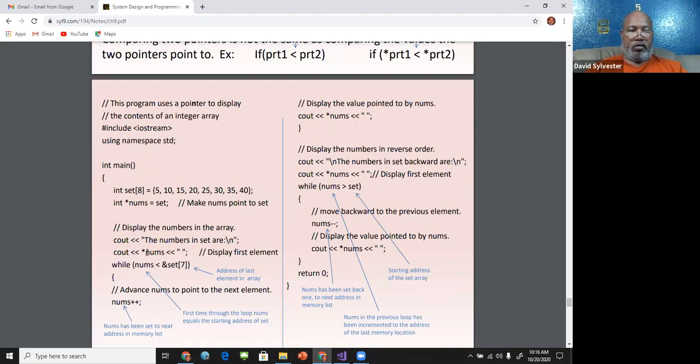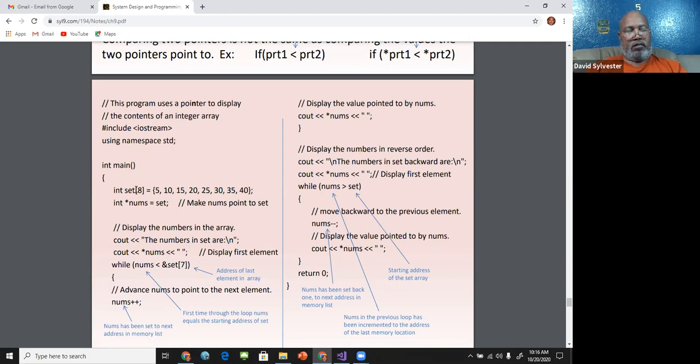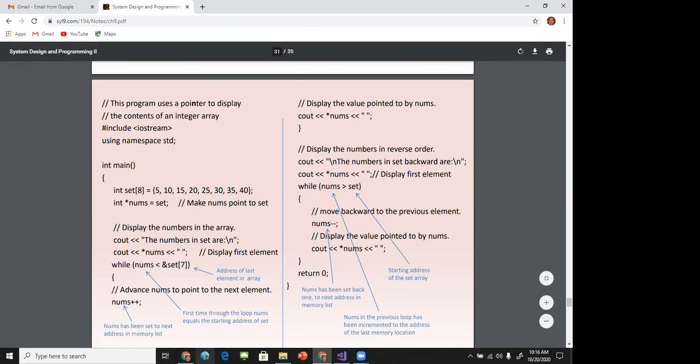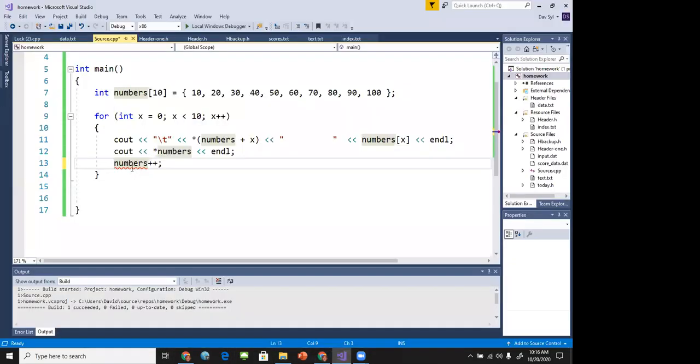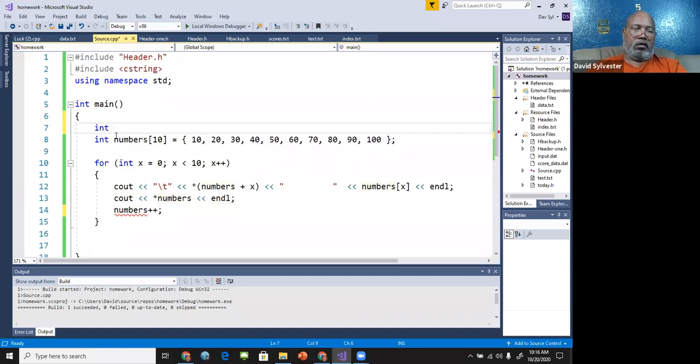This would be numbers. I print out numbers. Then look, numbers plus plus. You see what I'm saying? Yeah, I don't know why. I know, but it is a pointer here though, because set is the what? Right. Array. They're setting it equal to the array, to a pointer.